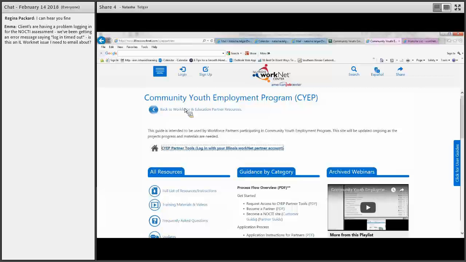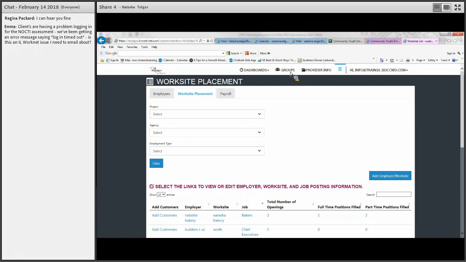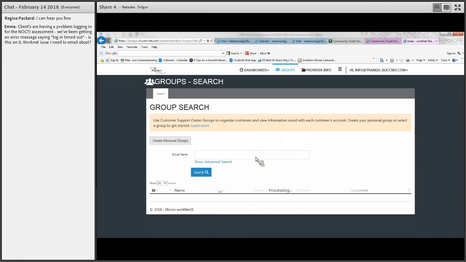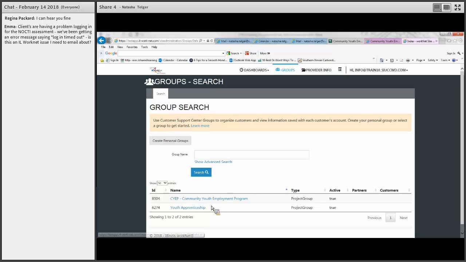So I want to make sure that you log into your tools just like you would any other time. You go to the partner guide, the Community Employment Partner Guide, click on the partner tools, and then you'll end up going to one of your customer groups, your Community Youth Employment customer group. So just like you normally would.